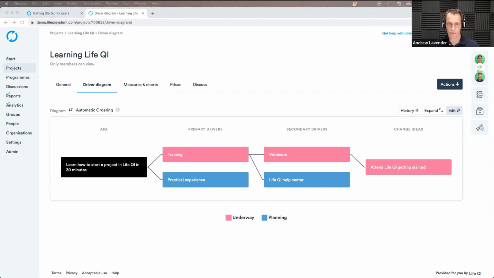As we start to go through the different elements of the project, some of these will be linked into the driver diagram. So things like change ideas, when you start to run plan, do, study, act cycles and actually test some of these changes, you'll see linkage with that below. And also some of the drivers, when you start to measure things related to those, you'll see those linked onto the driver diagram. So it can be a really useful central hub for accessing some of that information.